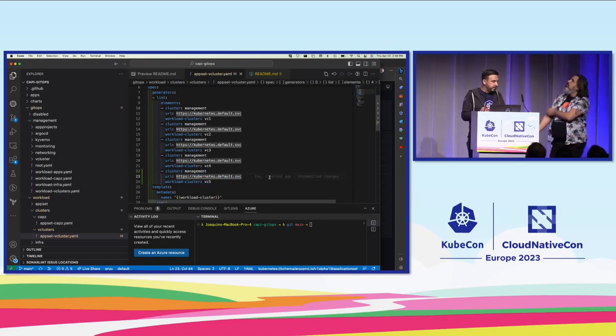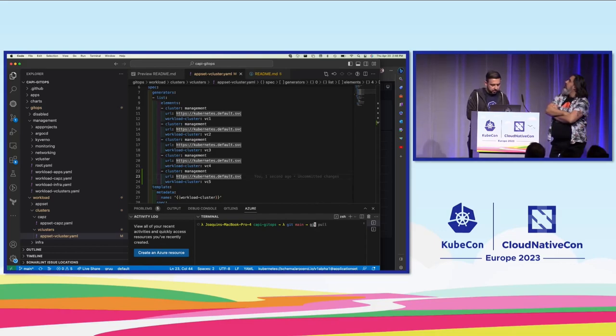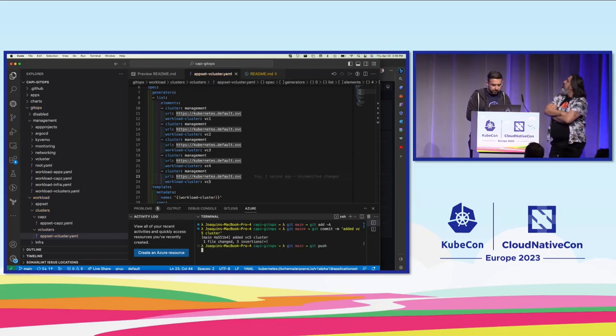Typically, you will want to create a pull request, and someone will approve it, and then we'll merge it. But since we're doing a demo, I'm just going to push straight into main. So, push.